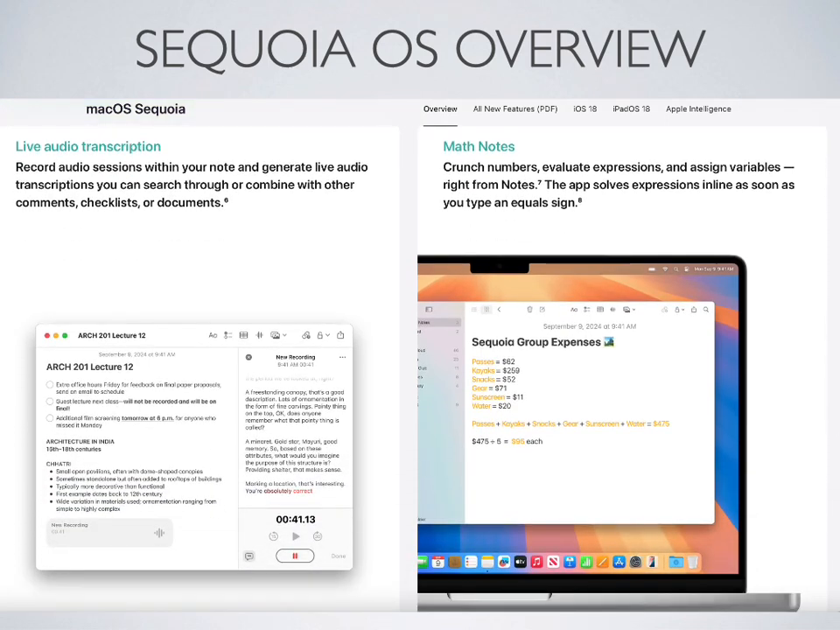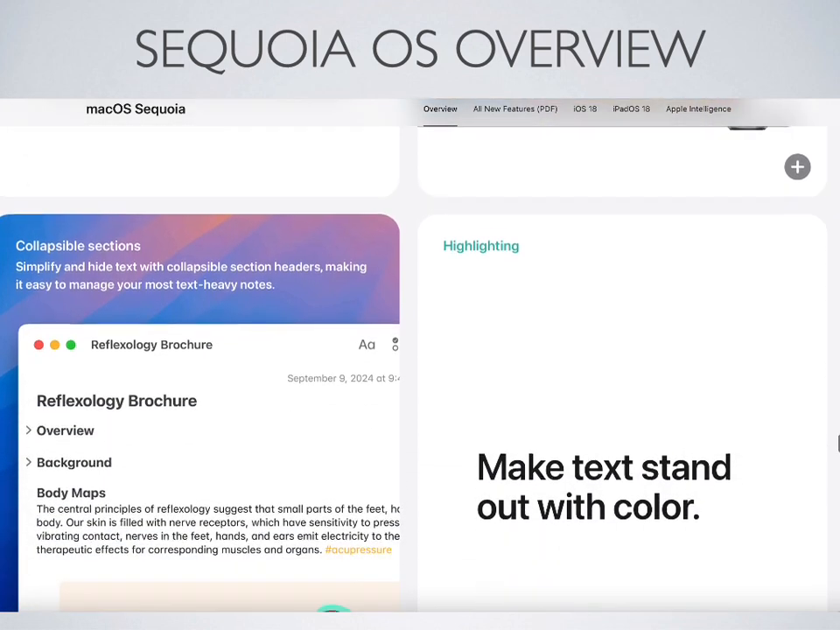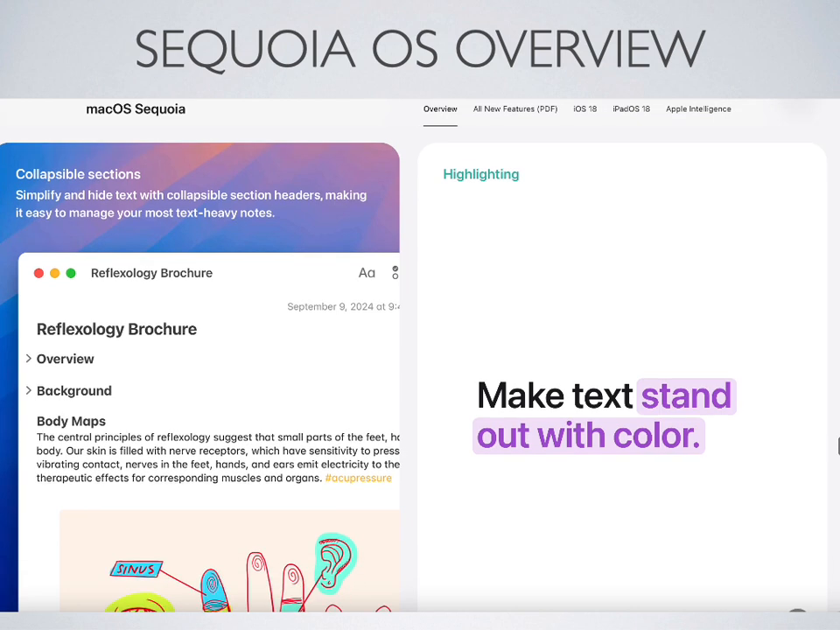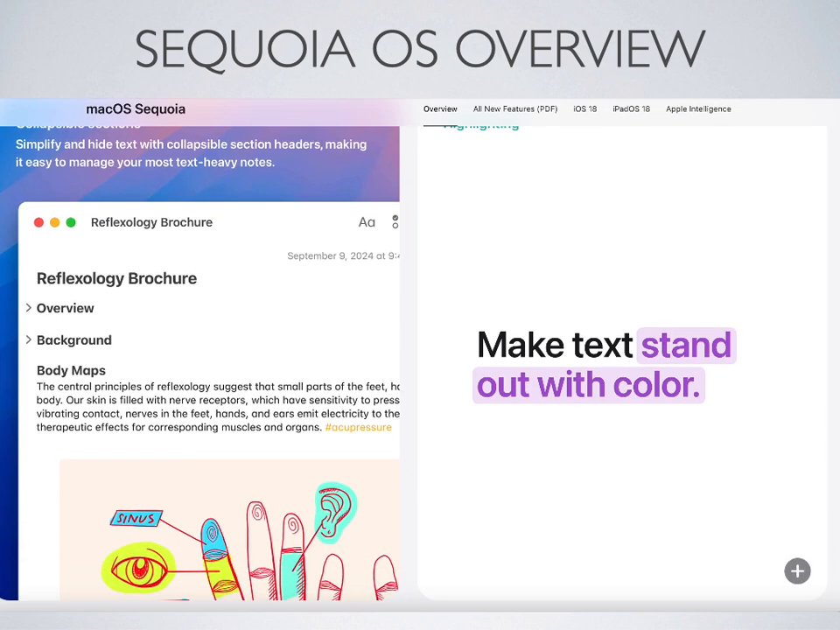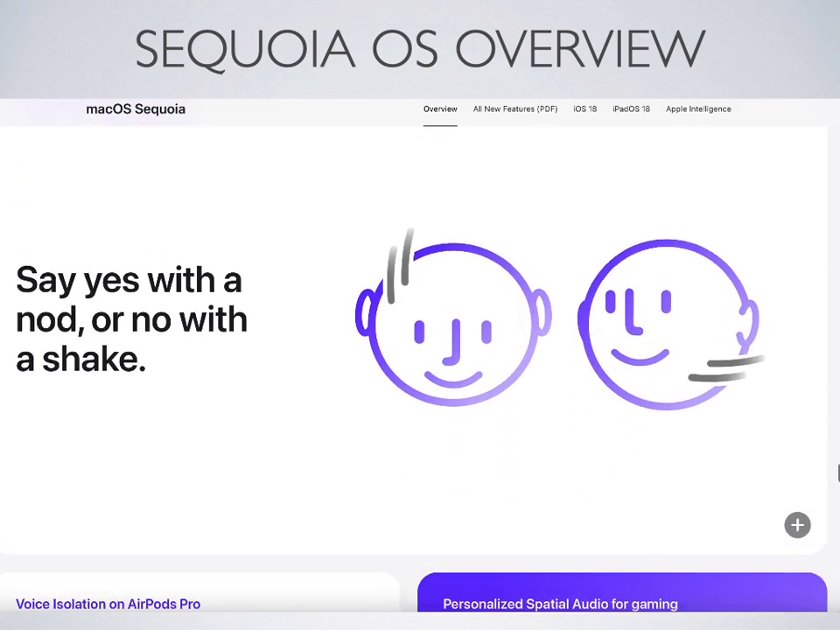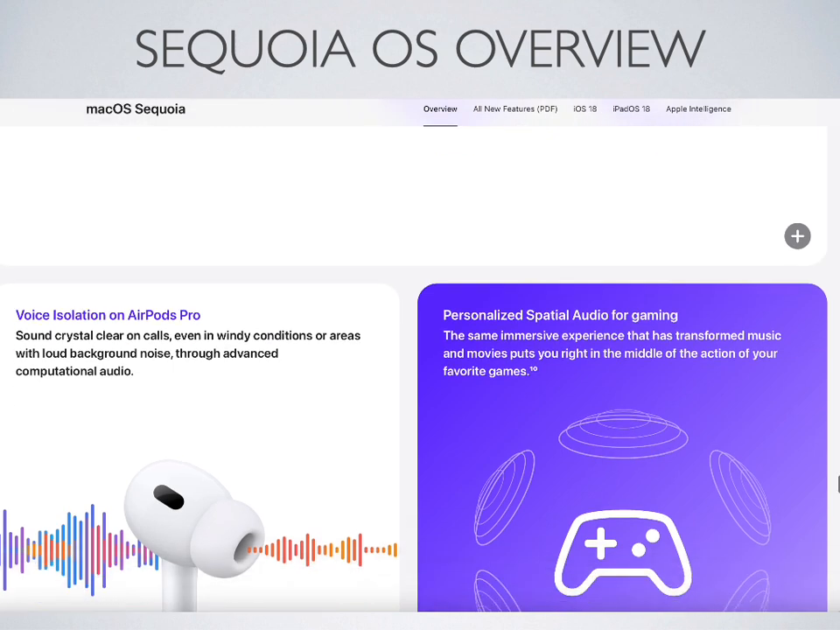Notes has got a lot of changes. Now you can put live audio, so you can record something and save it in a note. You can even do math equations inside of notes. Why you would want to, I don't know. You can make your text have color, and you can collapse into a section, so you'll just see the main points until you touch on something. So that's really nice. If you have AirPods and you get something with Siri, you can shake your head yes or no, and it'll recognize it.